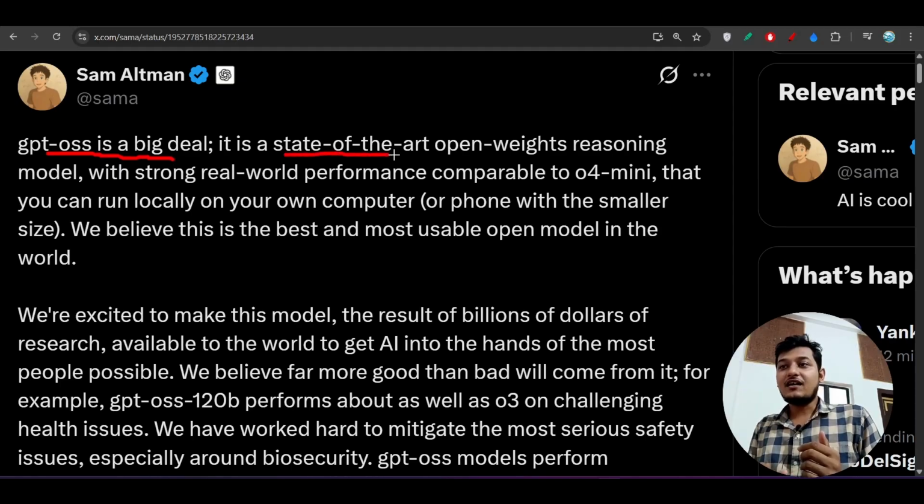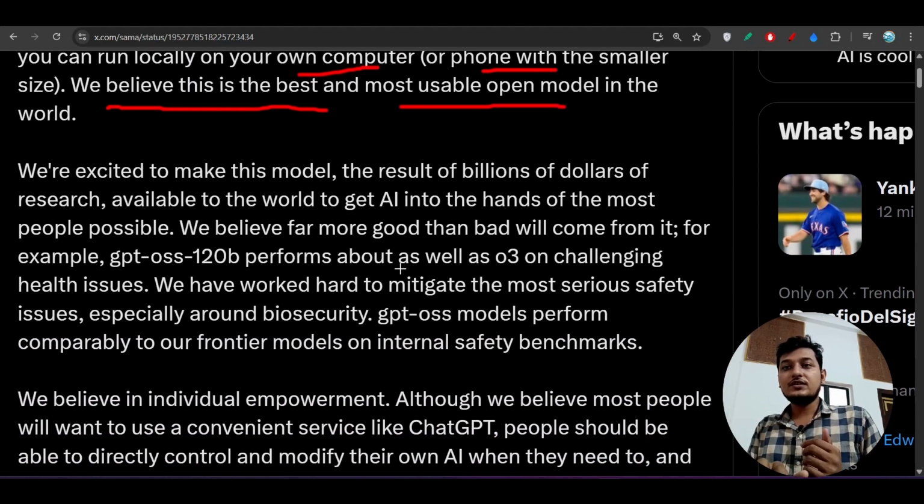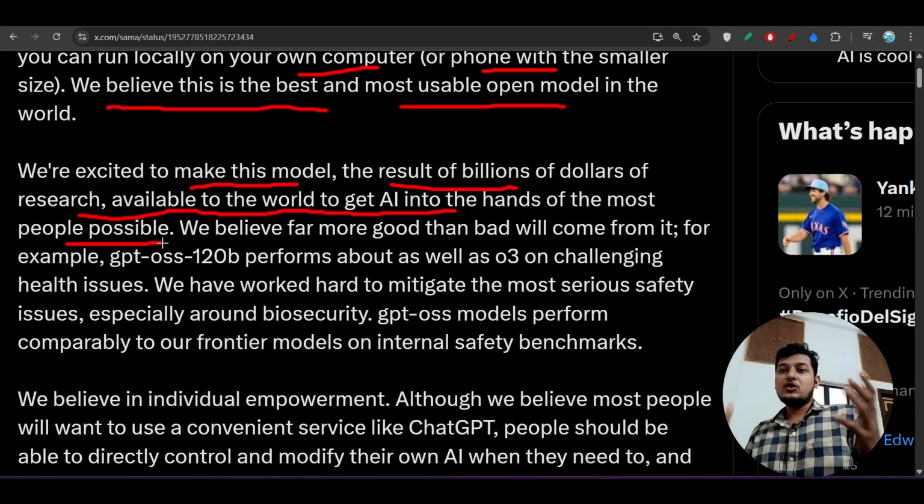It is a state of the art open weight reasoning model with strong real world performance comparable to O4 mini, that you can run locally on your own computer or phone with the smaller size. We believe this is the best and most usable open weight model in the world. We are excited to make this model, the result of billions of dollars of research, available to the world to get AI into the hands of the most people possible, because most people cannot afford the OpenAI models.